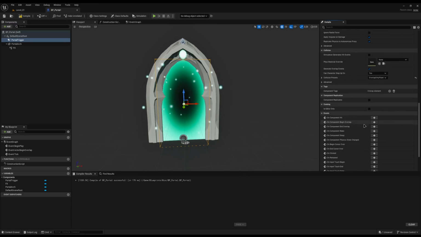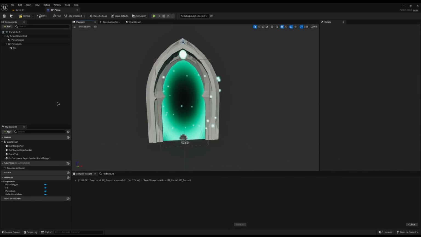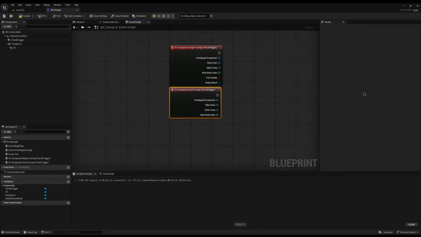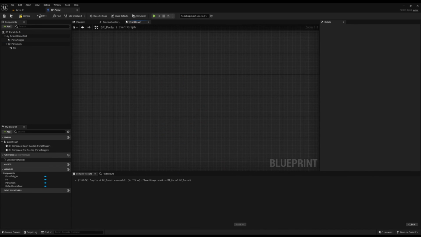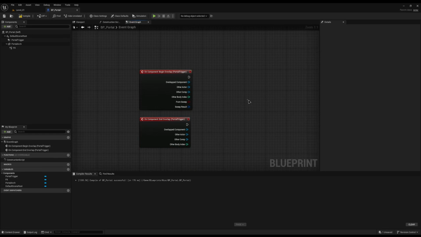And then I'm going to add an on-component begin overlap and an on-component end overlap, which is how we'll tell if it's left. So we don't need any of this stuff up here, so I'm going to delete these off. And now this is where we can actually start using the portal to tell it to go to a different portal.